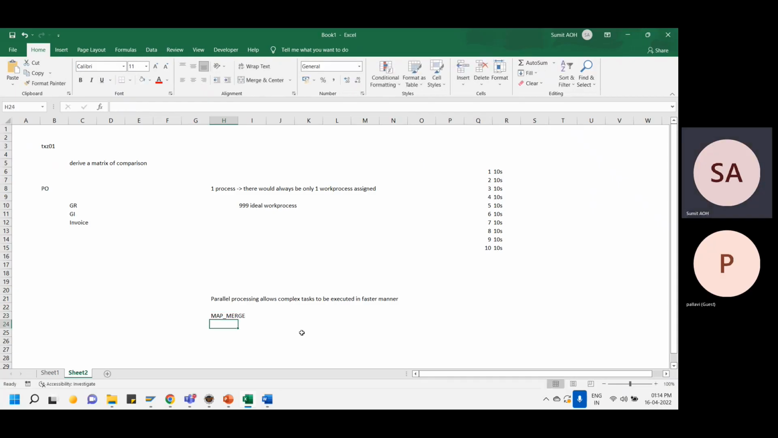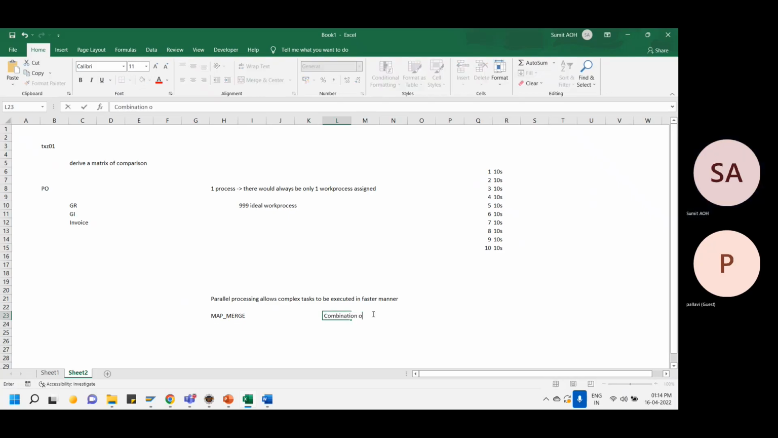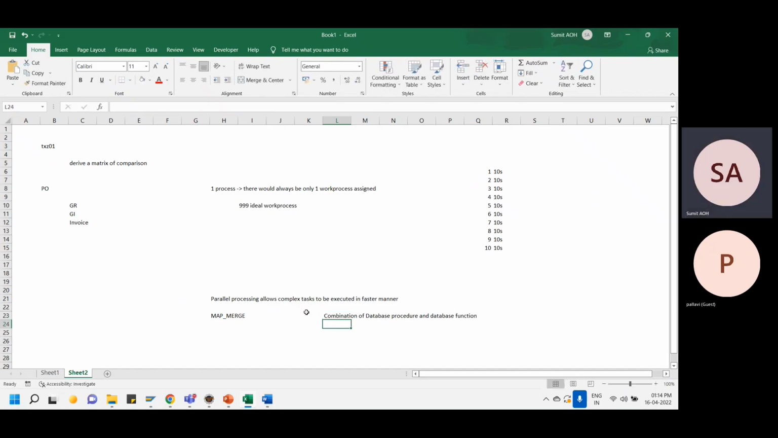How can we do that? So here map merge would be there, which would have a combination of database procedure and database function, which would execute this task in a single go. How? Let's just learn that.